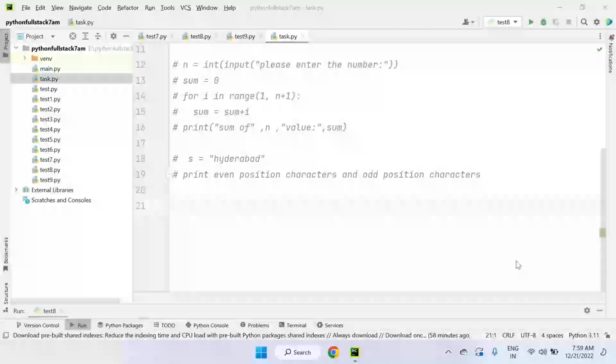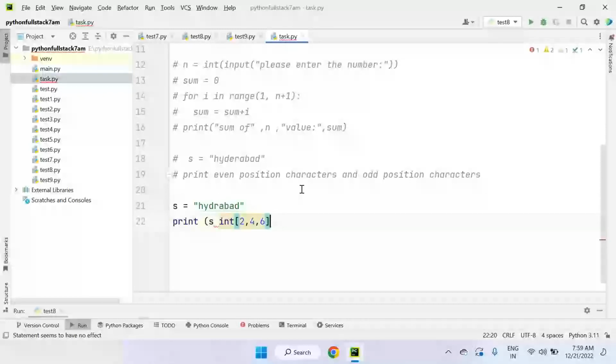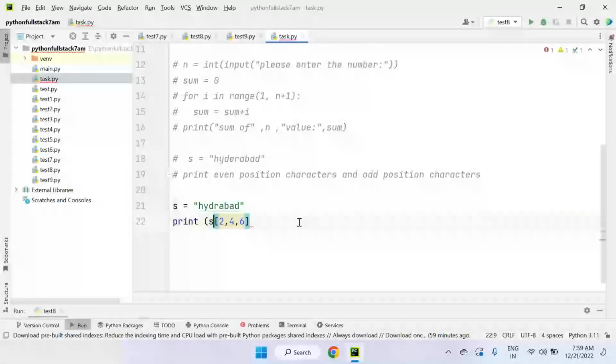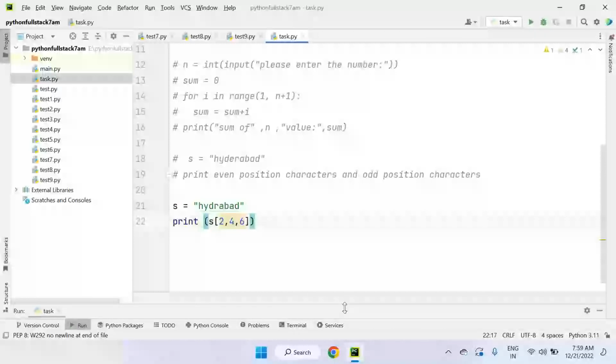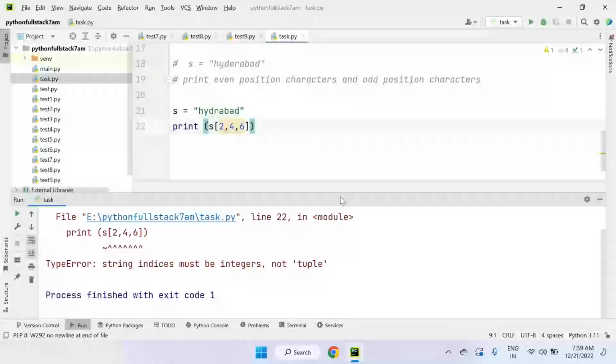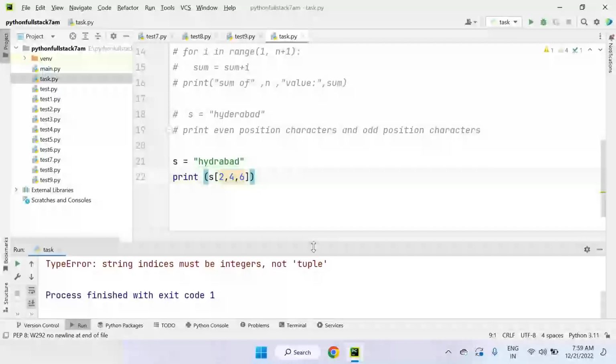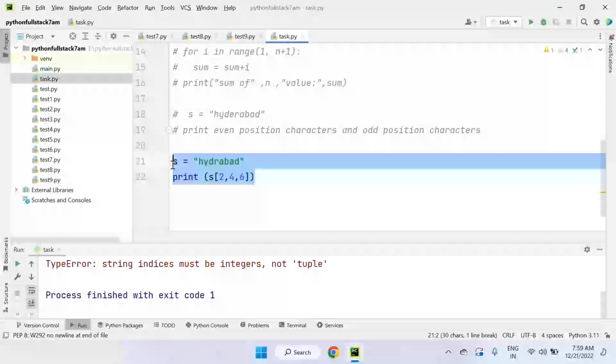So you can see this is hard coded actually. Even numbers, if you do it like this, it is hard coded. So it is not working correctly. Now you can see here S of 2, 4, 6 is there. At least this is correct, but this is not the way because you are mentioning 2, 4, 6 like this only. So now you can see string indices must be integers, not a tuple.